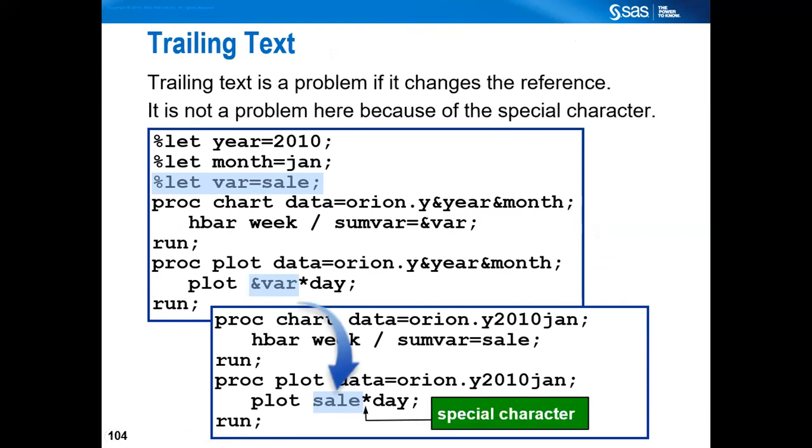Why? Because your macro variable has a trailing special sign. This special sign is a delimiter, so when the macro processor is processing this particular macro variable, it will read from the ampersand till this R, because this sign acts as a delimiter. It's not a part of the text of the macro variable name. Hence, it will delimit this macro variable and read it correctly. So trailing text is a problem if it changes the reference. Here there is no problem because it's a special sign.